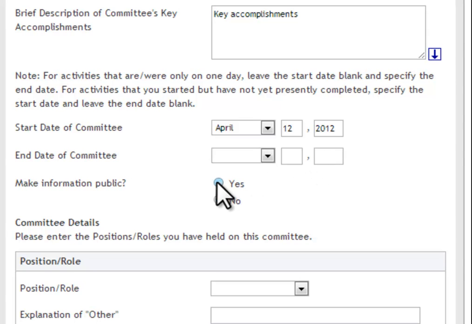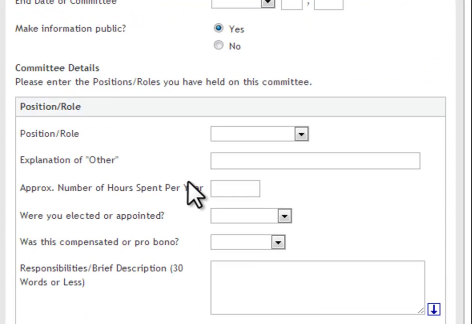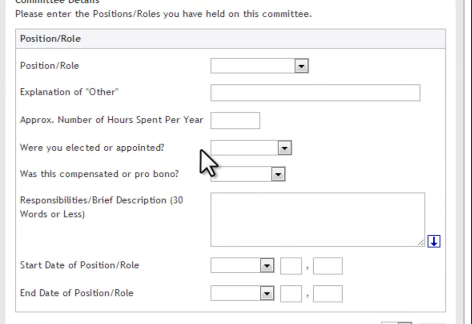Next, as is the case with all information in Digital Measures, you can choose whether or not to list this service activity on your profile by choosing Yes under the Make This Information Public field. Next up is the optional Position/Role section. If you leave this section blank, Digital Measures will list your participation only. Otherwise, you can fill out this section to list your position within the committee.